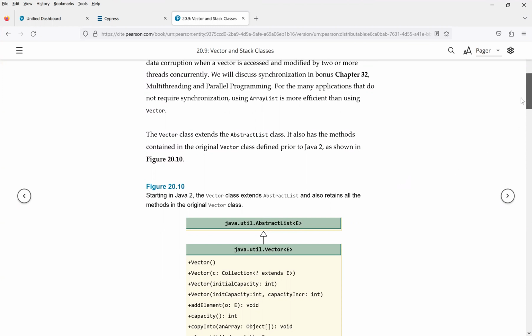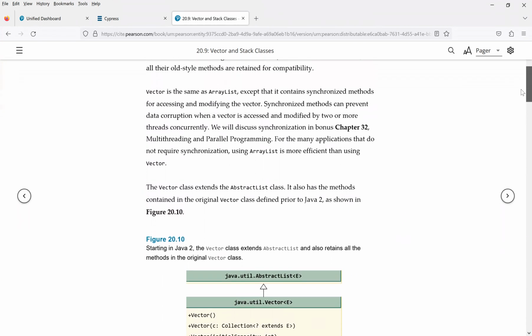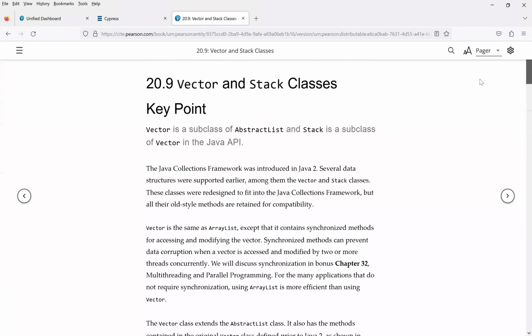So vector is kind of legacy code in the Java API. It was introduced in Java 2. After array list was introduced, we mostly use array list to replace vector, but you still need to use vector because a lot of the API was developed in the past before array list was introduced. They still use a vector.